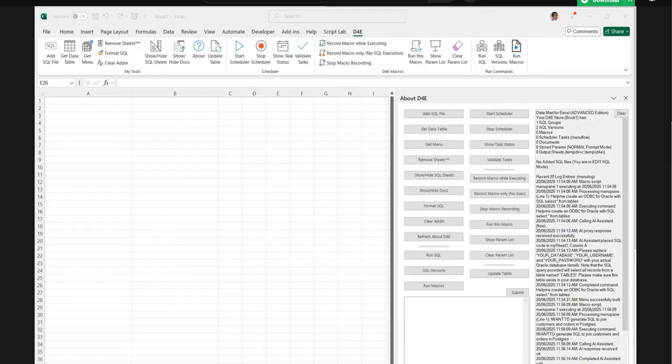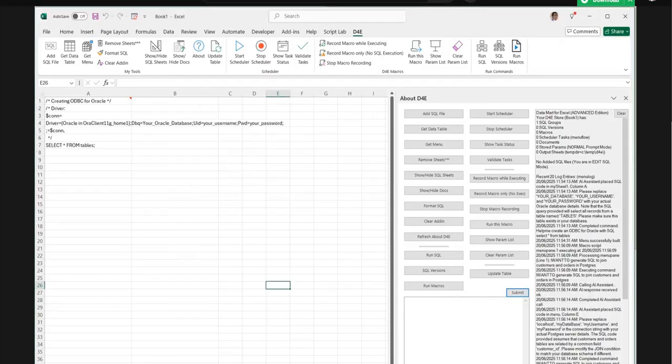There are two ways to invoke the AI assistant. The first way is to use the command help me. For example, here we enter into the submit window and click submit. The AI assistant will analyze your request, generate a valid ODBC connection string, and create the SQL and paste it into your sheet instantly.